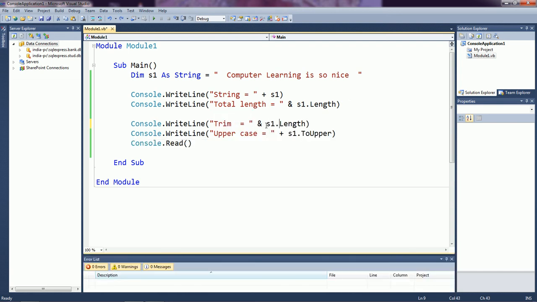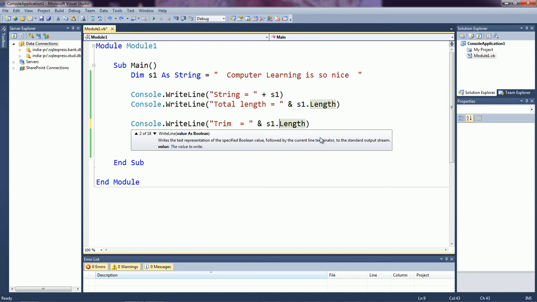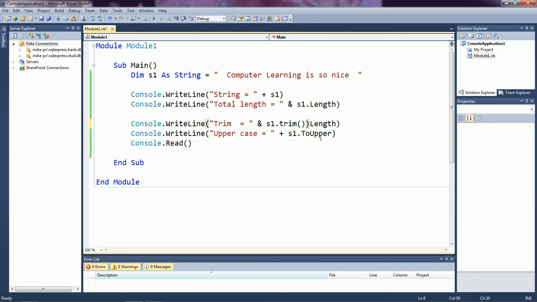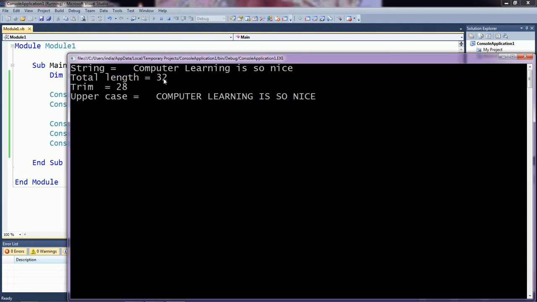Okay, we want to check the string after trim. Let us create s1 dot, use here the trim function, and check the length of this whole string by using dot length again. Okay, I think it is valid now, because it removed four spaces, the leading and trailing spaces.